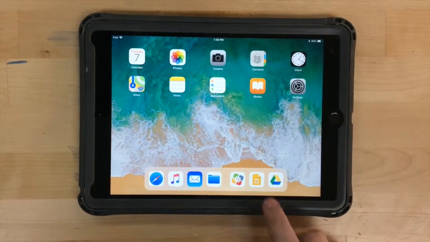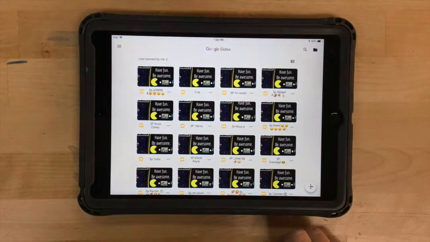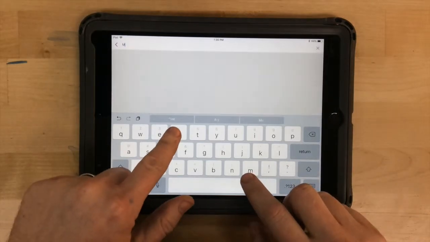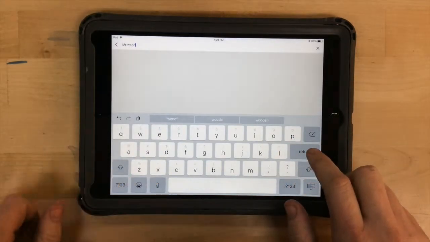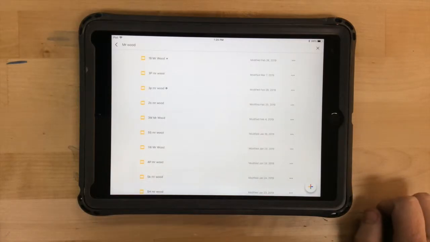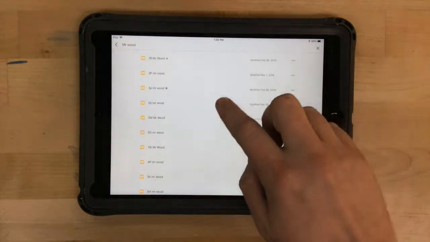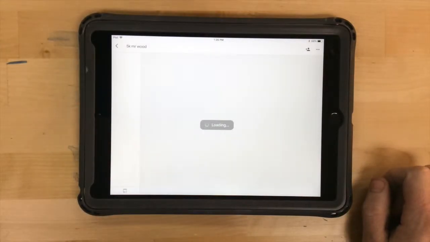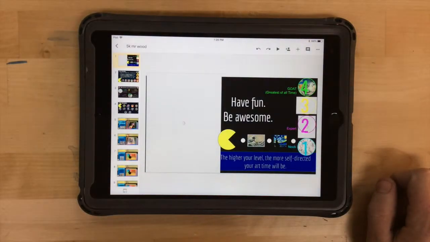From a student's perspective, what they're going to do is open up the Slides app, and they're going to use the search tool and just search for their name. I tell all students to name their file after their class and then their name. So I'm going to open up this one that says 5K Mr. Wood. That's my sample from one of my 5th grade classes.